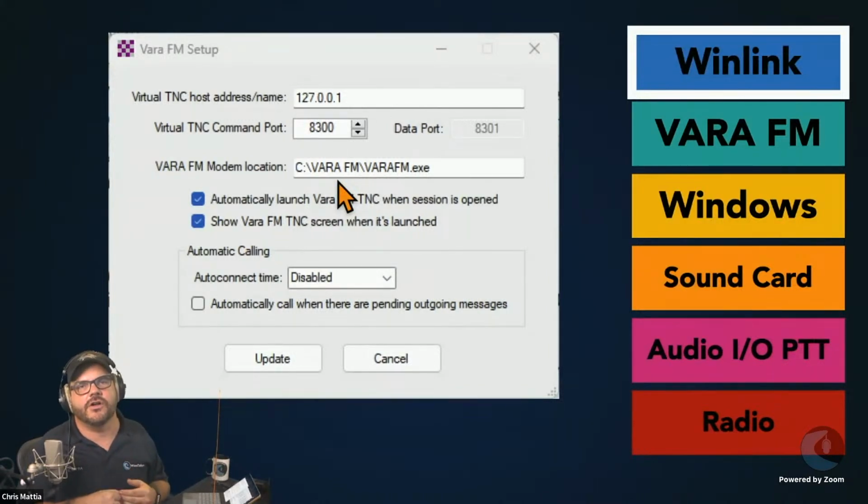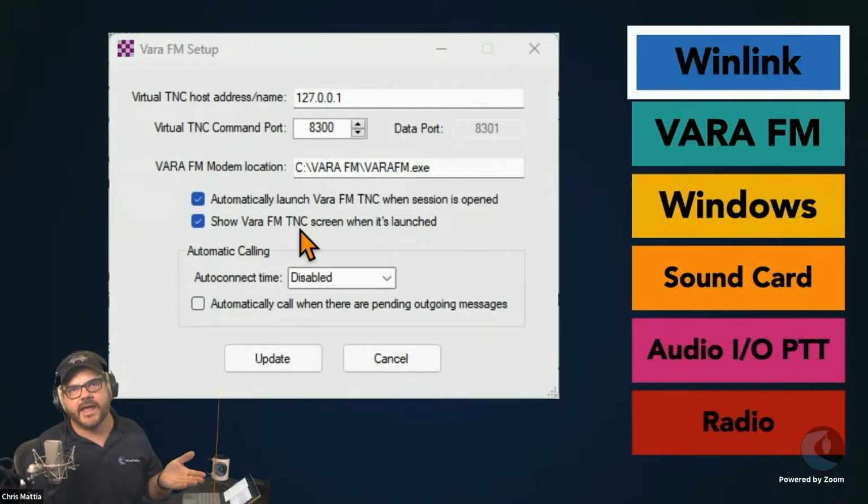Wherever you install your Vara FM, you just need to put in the full path. So we always suggest you install Vara FM right in the root of your C drive, and then it'll automatically create your Vara FM folder with varafm.exe. You just go ahead and type that whole path right in there. I suggest having both of these options checked here, so automatically launch Vara FM when it's needed. So when you click on that open session, your Vara FM is going to automatically open for you. And then you definitely want to have this show Vara FM TNC screen when it's launched.